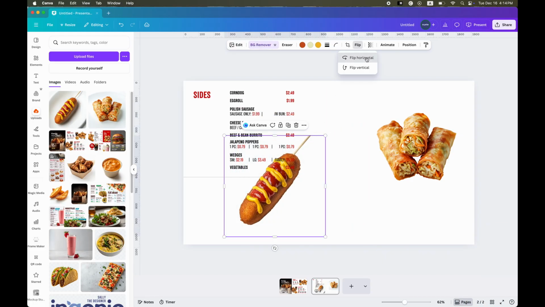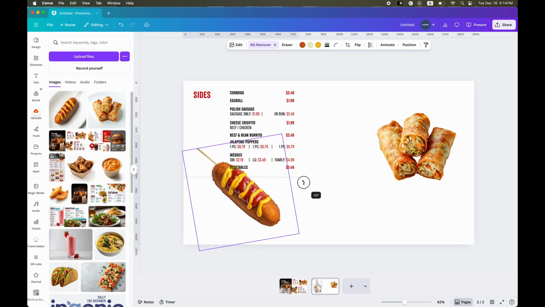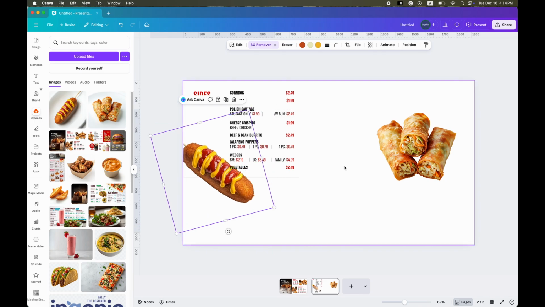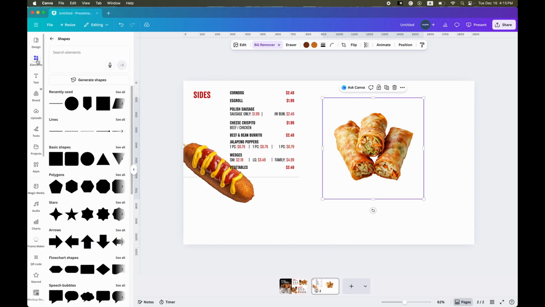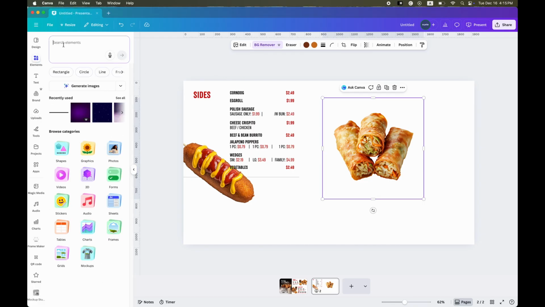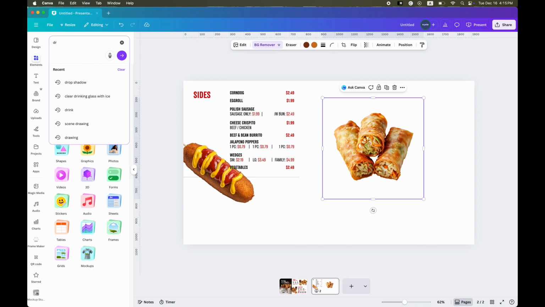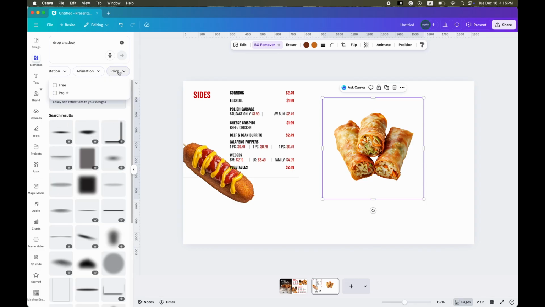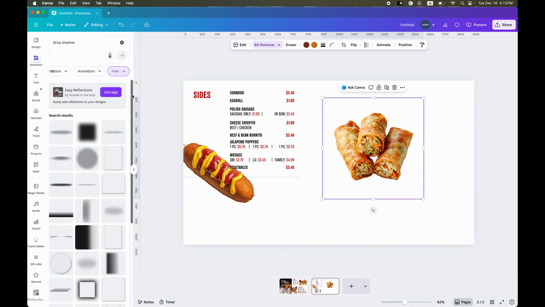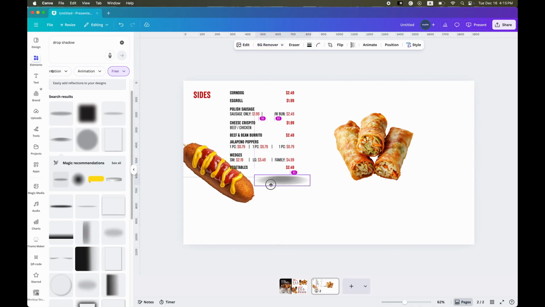Let's flip this image. Let's rotate it. Now we will work on shadow effects. Go to Elements. Let's search for a shadow element. Under Graphics, move to the right to look for the Price tab and choose the Free Filter option. Click on the element to place it.